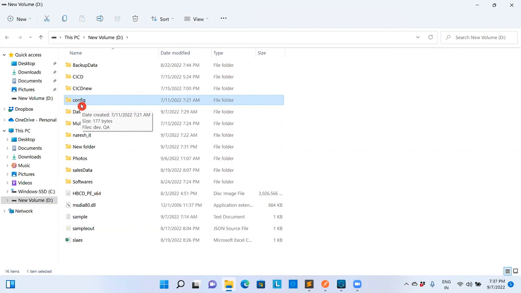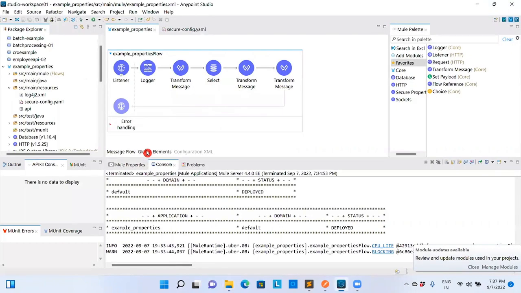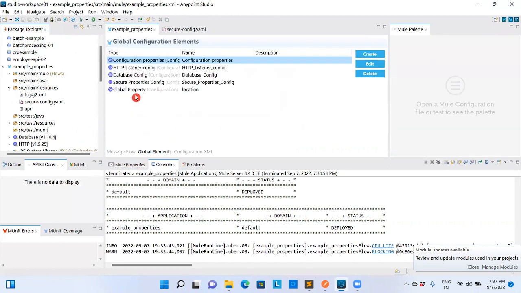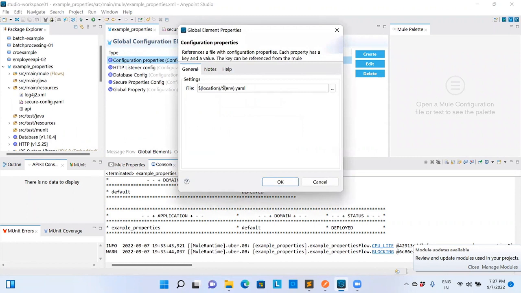Got it? Yeah. Now your requirement is you need to pass this physical location to that config location. So generally how can we pass the config files? Which settings is it pointing to? Global. Inside of the global elements, which property is responsible for this? Configuration property. Go to edit. So previously you can see it is pointing like this, right? Whatever environment variable you pass, dev.yaml, that is automatically pointed.